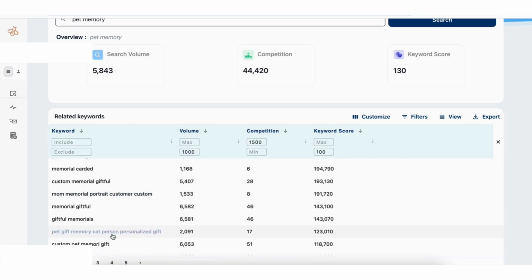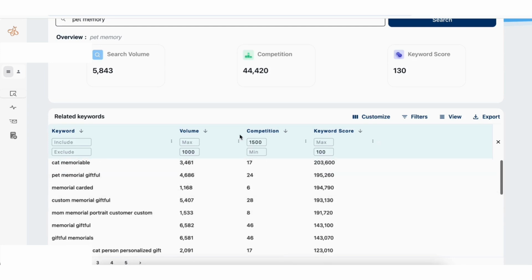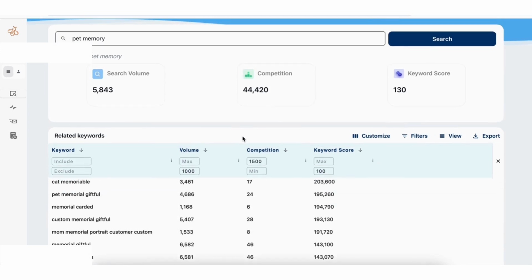Pet memory gift, cat person, personalized gift. So that's very specific. It has good search and not much competition. Potential for page 1. Giftful memorials. That's nice. That's a good general one with high search, low competition, and the keyword score is good. Okay, so hopefully that gives you an idea of how to use Everbee to search for keywords that you can use for a niche that might seem that it's saturated, but where you can find a space for yourself in that.